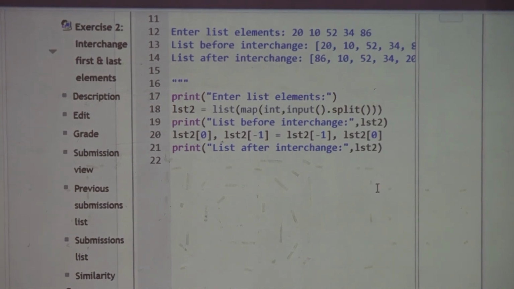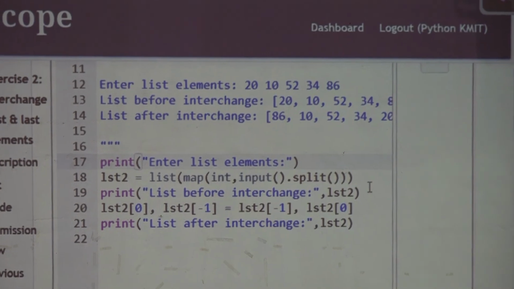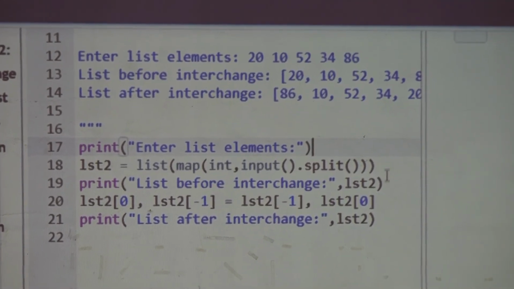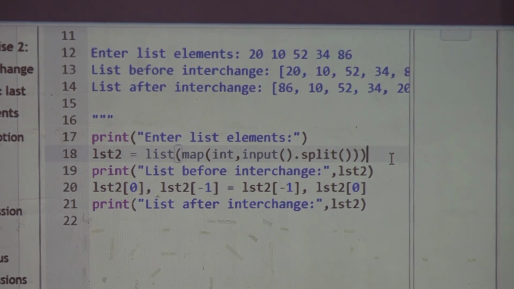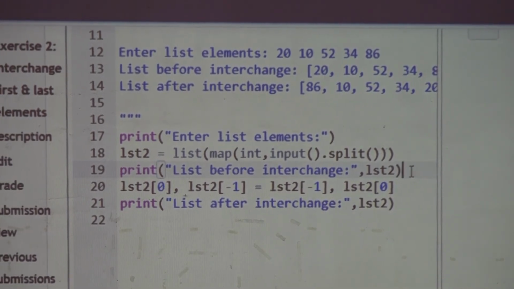So we ask for elements, we can ask that in input also. Print the number of elements, enter list elements. Then as usual what we wrote last time, input.split, whatever the elements, they get split as strings, get converted into integer using the map, and then the output is put in a list. So list lst2 is our list. So we are saying show us the list before interchange. So that is how you can show the list before the interchange. Just say whatever it is and lst2. So that is before the interchange.